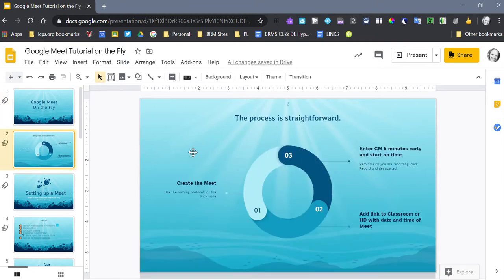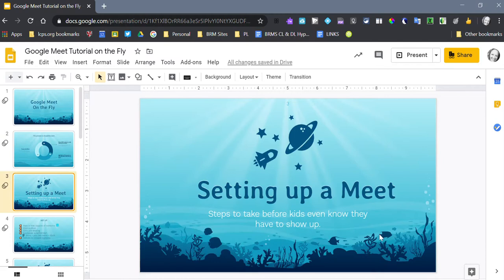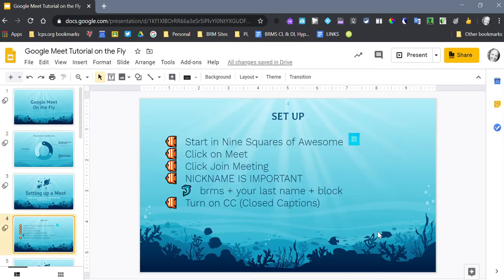Okay, so we're going to go through creating the meet, starting a meet, and then what to do with the meet link, and all that other good stuff. Starting off with setting up a meet, the steps to get done before the kids show up. There are two ways to go about doing this. I'm going to start with this one.